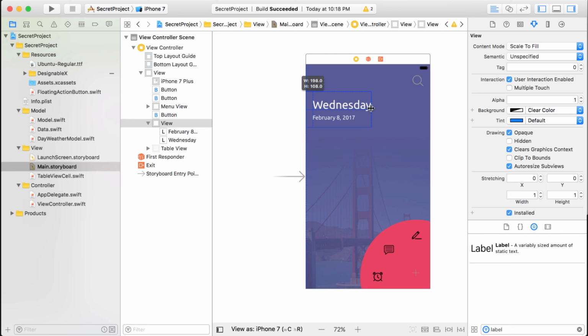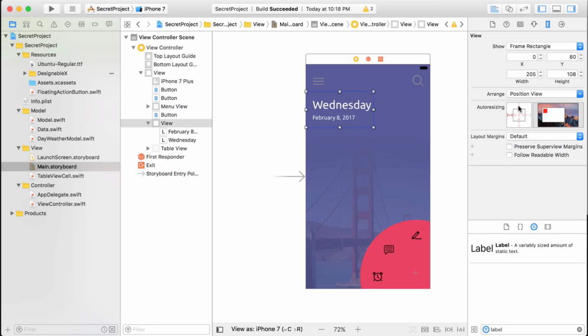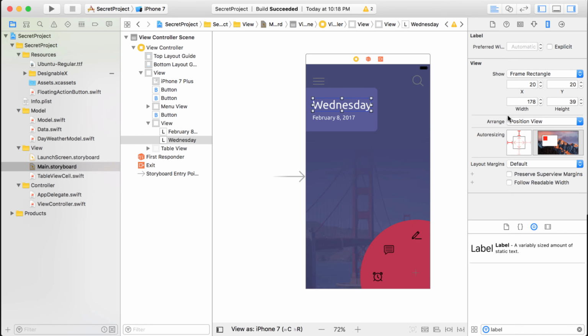Let's see, width 198. Yeah, let's just do that. Okay, and we need to set up some constraints for this. I'm going to leave it like this, so it stays proportionately like 20% down the screen here. And for this label, I need that to be able to stretch out for larger views. Same with this. Just stretch out. All right, that should be good.